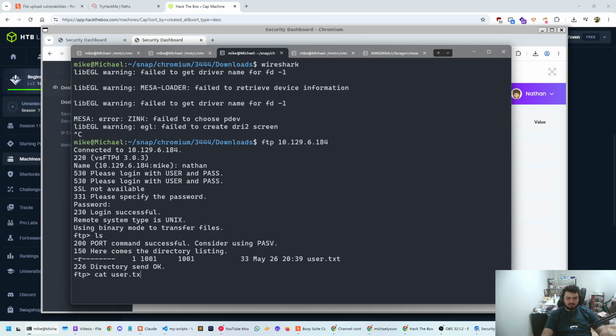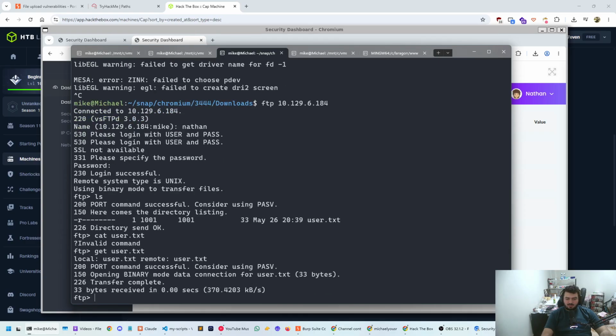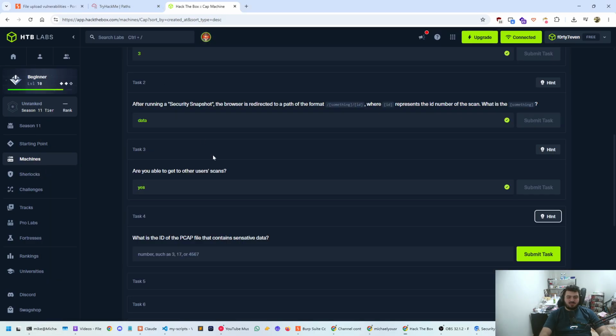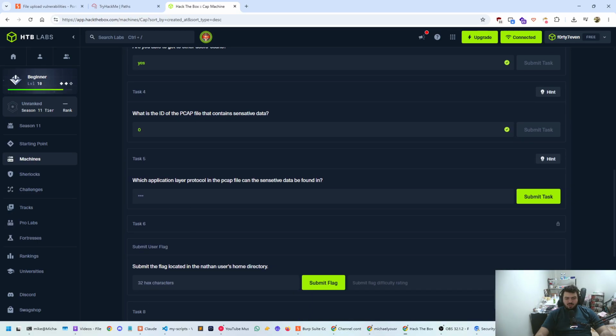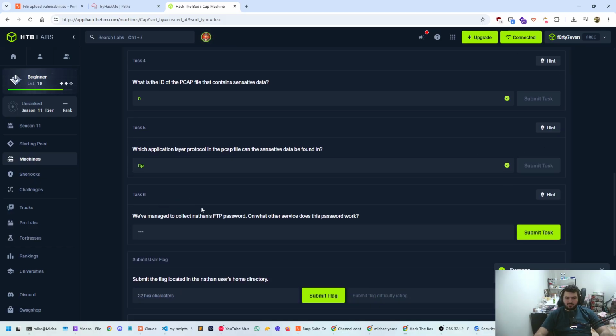User.txt. We cannot cat, right? We can just do get user.txt. Lovely. So the answer to this is going to be, what is the ID of the PCAP that contains sensitive data? 0. Which application layer in the PCAP can be sensitive to data? FTP. Oh, where were you so long ago?